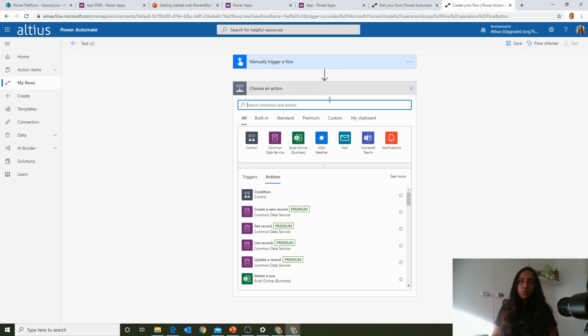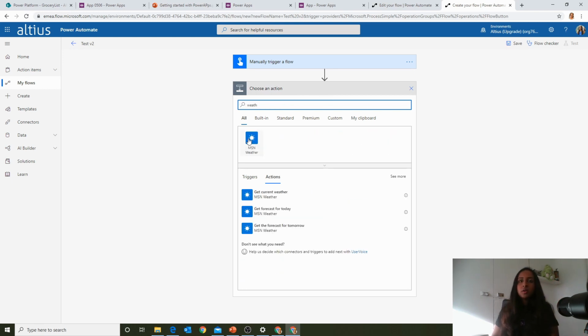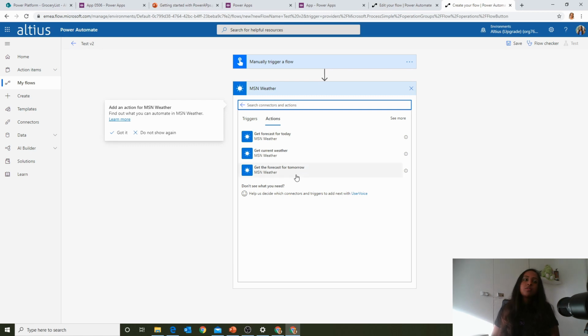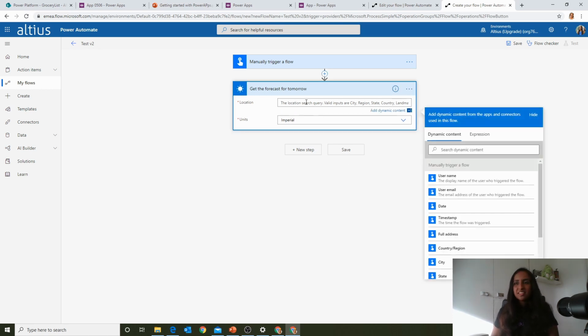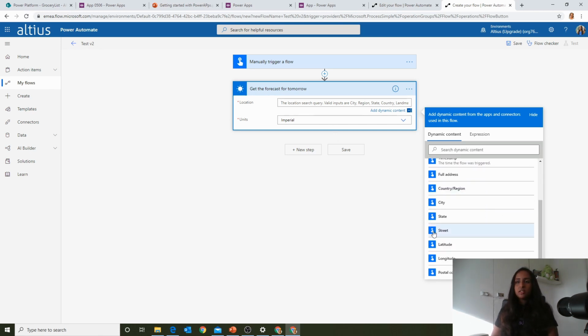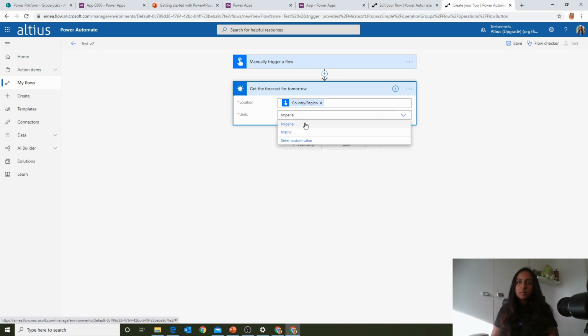So I still want to get the weather. I want to be told every time I click that button what the weather is, but I'm actually going to get the forecast for tomorrow instead. You see it's getting quite dark where I am right now, so hopefully the weather's good tomorrow. The location I'm going to use, I'm just going to find that for my country or region. I'm going to set that into Imperial. Let's have a look at that and see what we get.